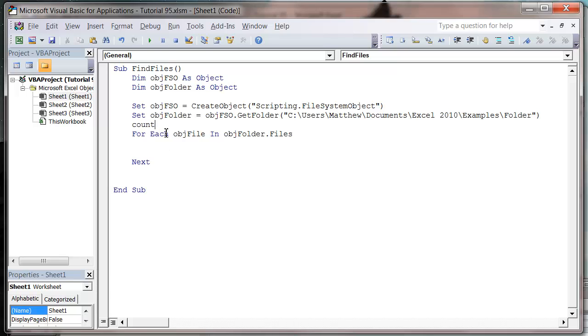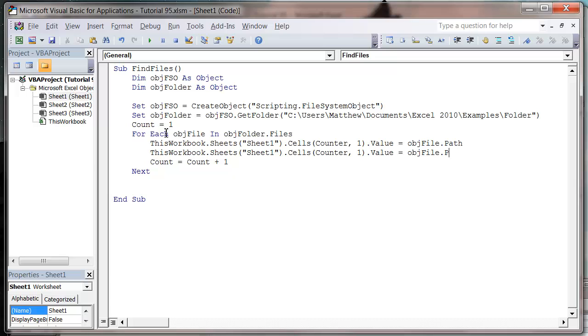So I'm just going to write them out onto the screen. I need a counter. So count equals one, and then in here, count equals count plus one. And then we want to write it out. So ThisWorkbook.Sheets, and then sheet one, dot Cells counter comma one dot Value equals object file dot Path, and then we'll do dot Name in the next column, column two.